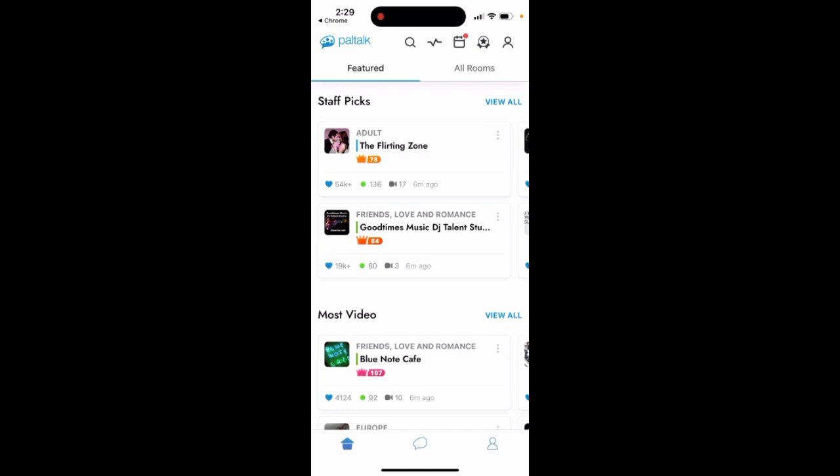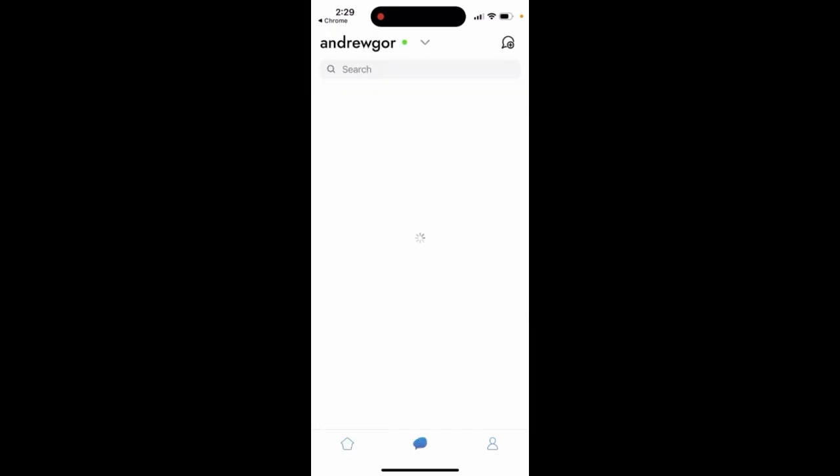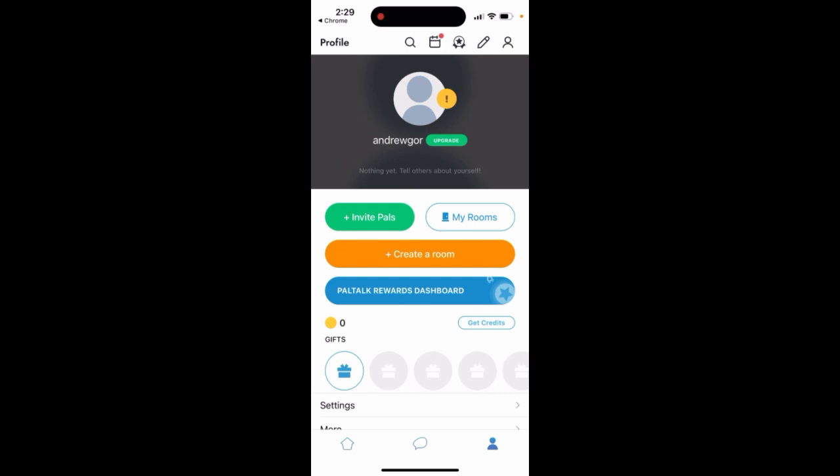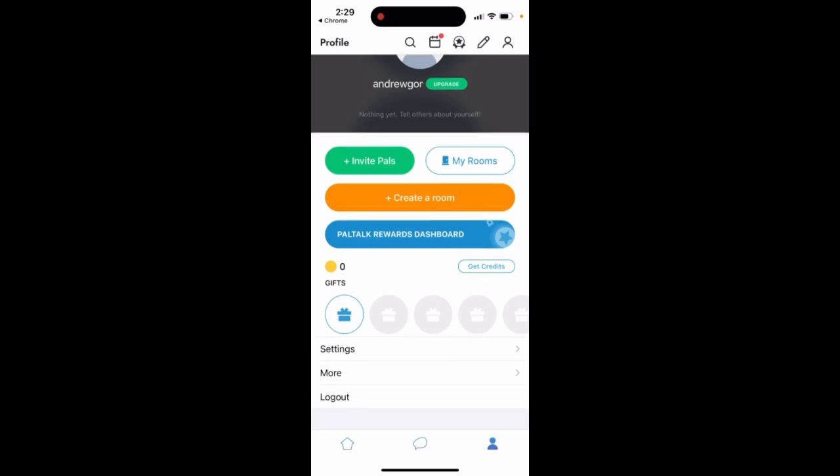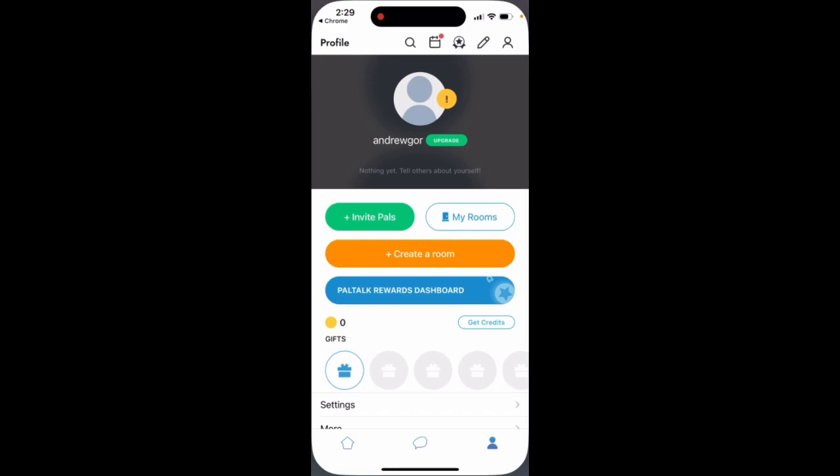And then here, you can just see how it looks. You have chats, you can start the chat. You see your profile. You can also invite people. You can buy credits. The app is a bit unresponsive.